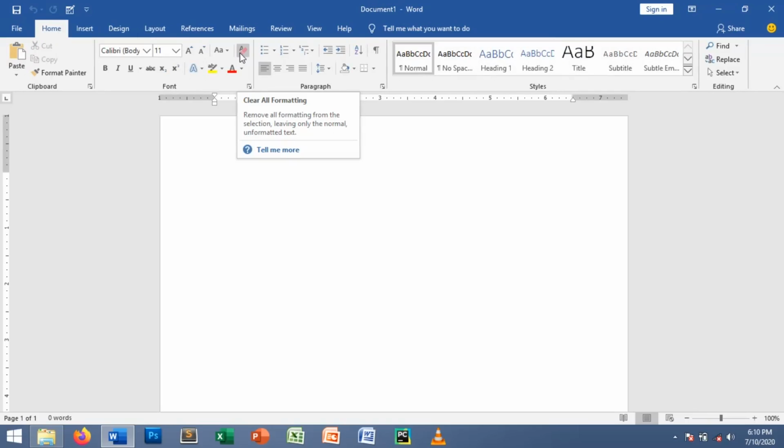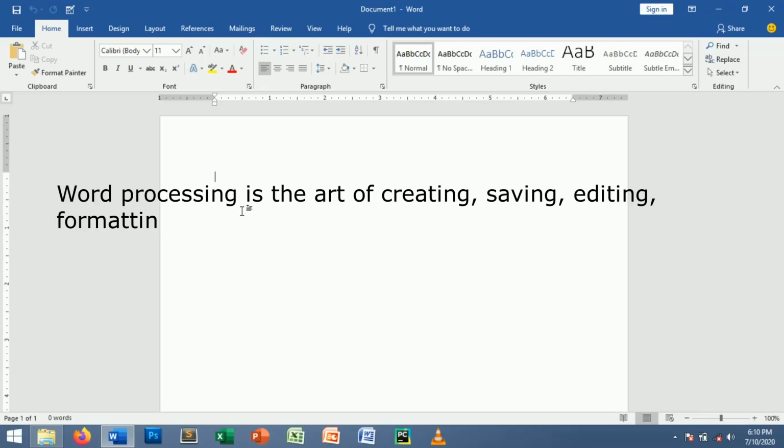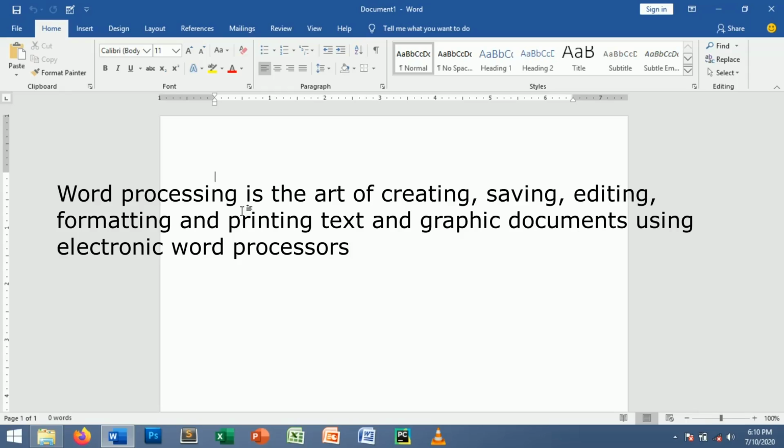Then before we start the actual work, we need to understand what word processing means, or what a word processor means. In simple terms, word processing is the act of creating, editing, formatting, saving, and printing a document. How do you create a document? You create a document by just typing.